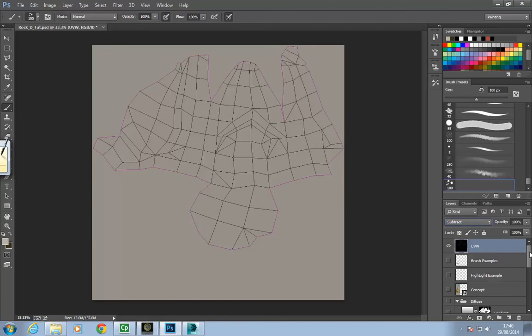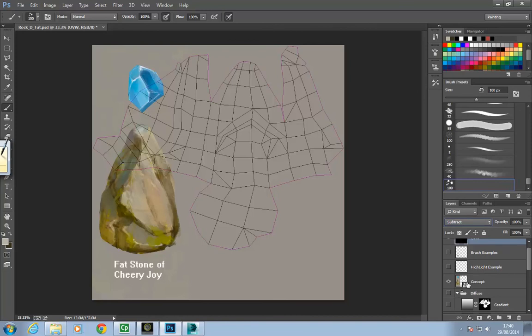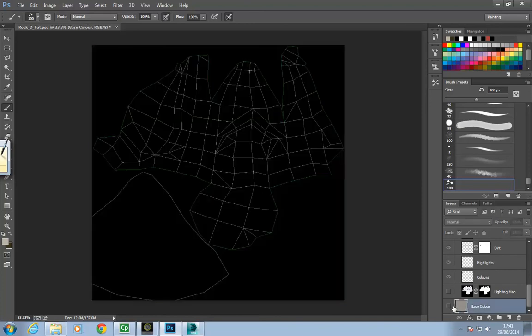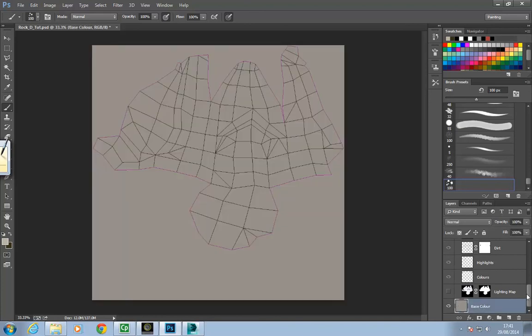And then what I've done is I've brought in the concept, sampled a very neutral colour from the actual concept and used it as a base layer, which is down here. Then what I've done is I've just started setting up layers, and this is one of those moments where here's one I prepared earlier.